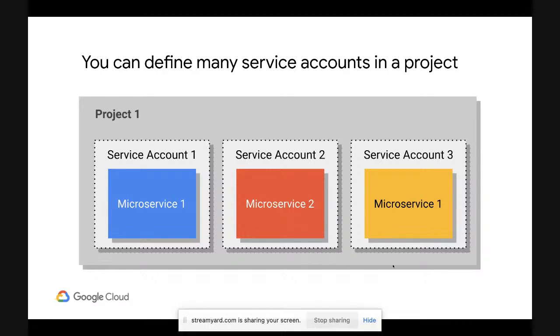So you might have service account one assigned to microservice one. Microservice one might have Cloud Storage buckets, and that service account might need read-write access to that. But in microservice 2, you might have another storage bucket, and you don't want that service account to have access to it. So you have a service account 2 that has the right permissions to access that storage bucket in microservice 2. So you will have a lot of flexibility to divide your authorization and authentication of those services with different service accounts.